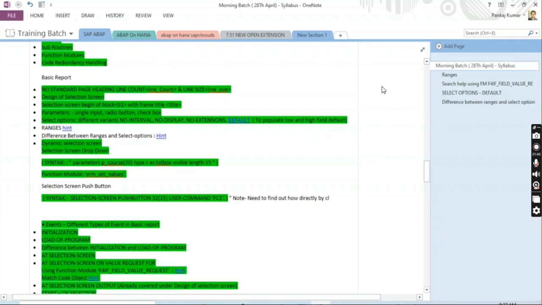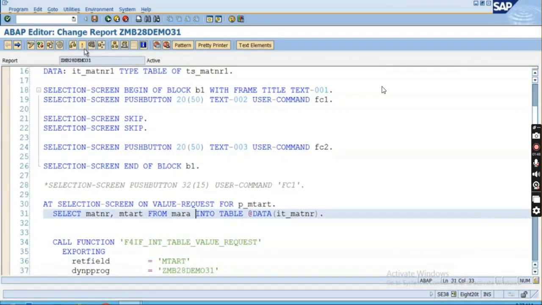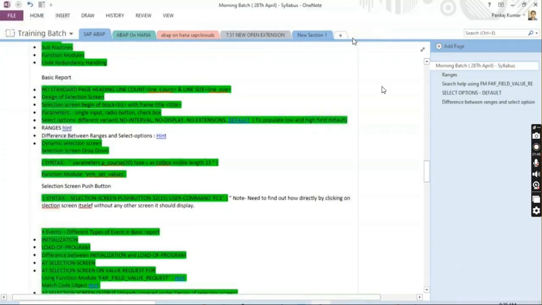by clicking on the selection screen itself, without any other screen, it should display the data. You also check, I will also check. Okay, fine, just activate this one, go back. If we get some way, then it will be good, otherwise we have another option already.